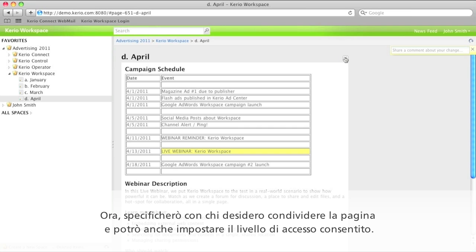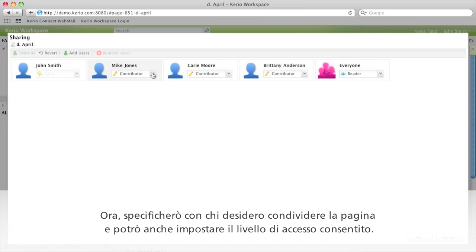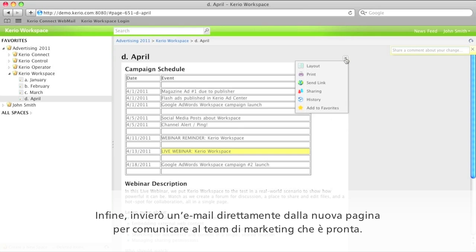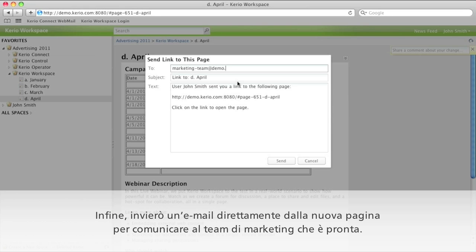And now I'll specify with whom I'd like to share the page, and I can even adjust the level of access they have. Now I'll send an email directly from my page to let the marketing team know that it's ready.